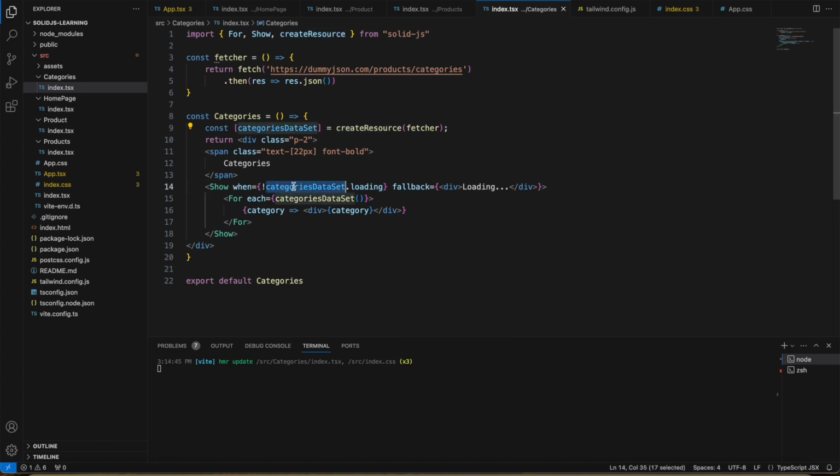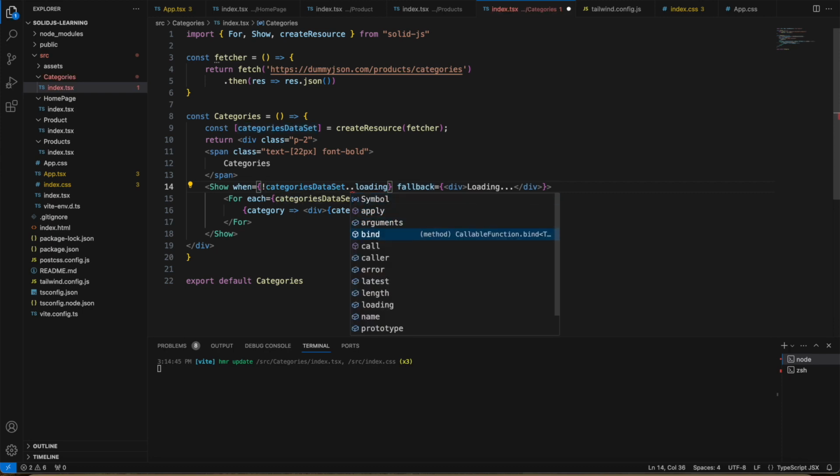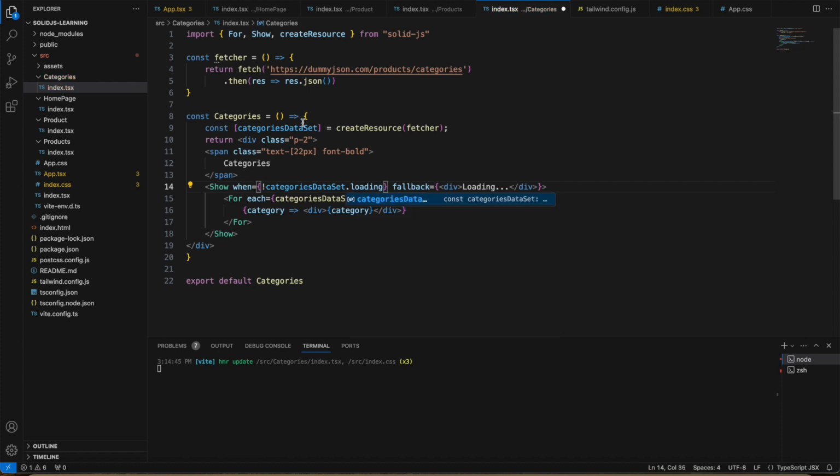Now this categories data set has some other values as well. Like say if I click here, you can see there is an error. In case you want to handle an error coming out of this resource fetching, you can use this. If it is error, I can show the error on top somewhere. Similarly, create resource gives a tuple not just of categories data set but also two more properties called mutate and refetch.